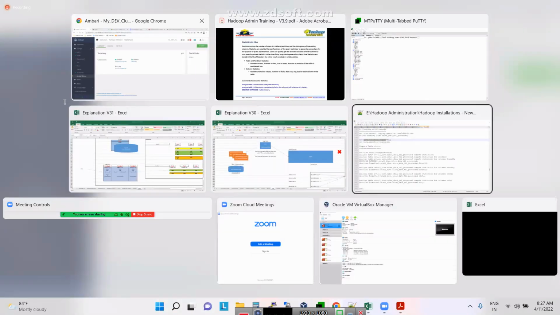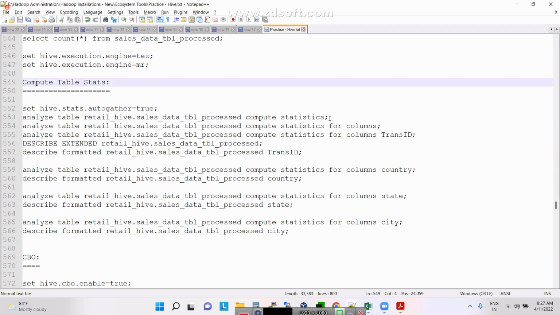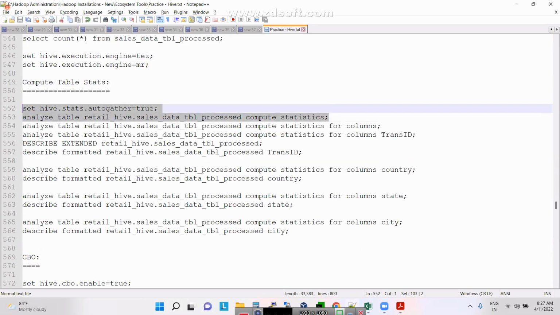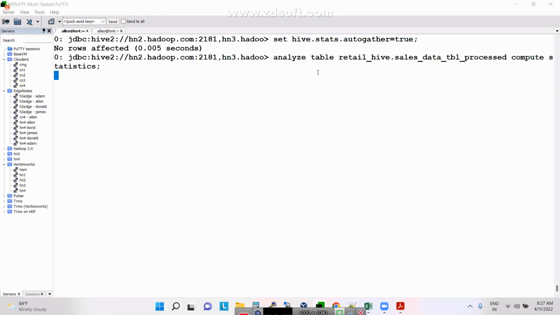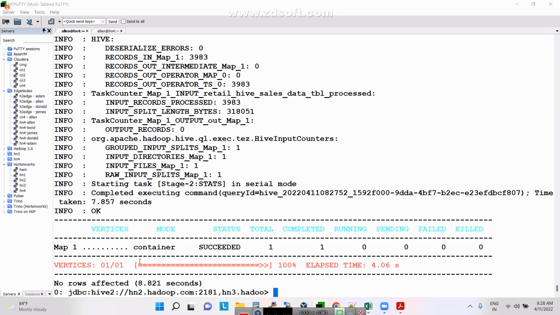What are the statistics? Analyze table, compute statistics. When you run this command, what will it do? So, DESC.